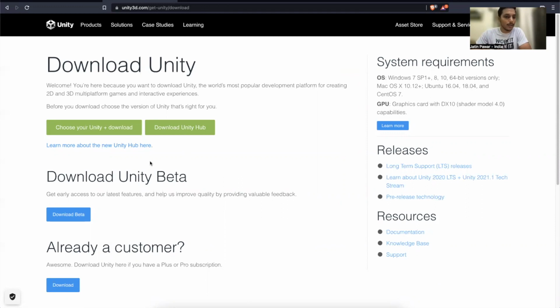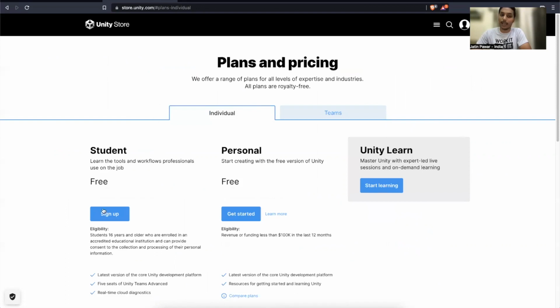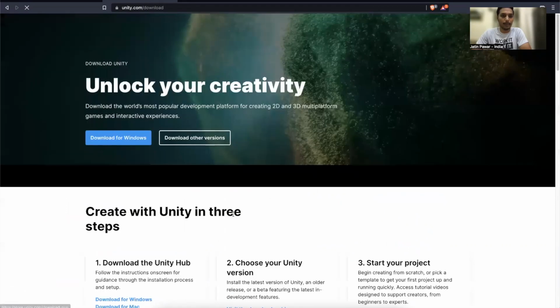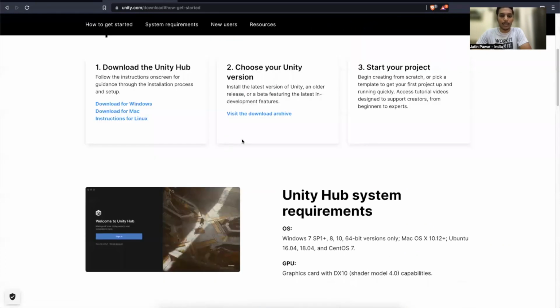So let's click on this, choose your Unity and download. These are the pricing plans. We would just be going with the individual plan, and with the student plan you can go if you have a student ID. Otherwise you can go with a personal plan. So let's go ahead with a personal plan. And here if you have Windows, then you will be downloading for Windows. I here have a Mac, so I'll be going with the Mac.